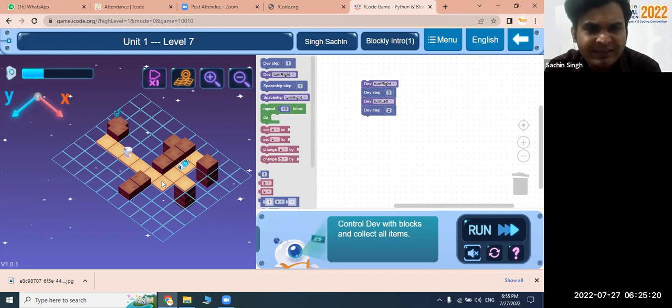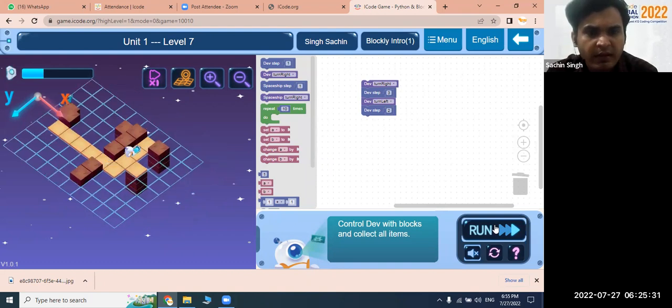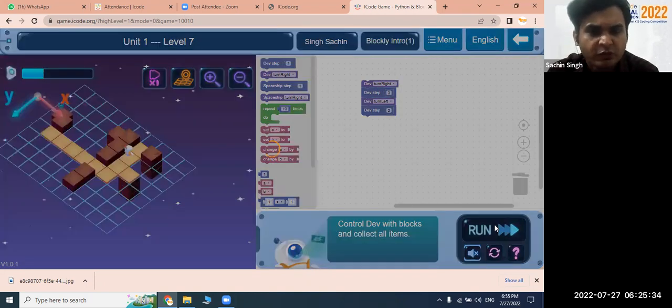As soon as they reach here, Dave has to turn left. Again, they will move 1 and 2 steps to collect the booster. And let me run it out. Here. And now Dave has collected the booster.